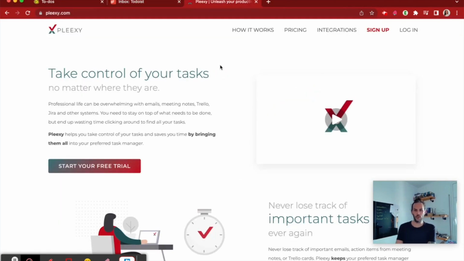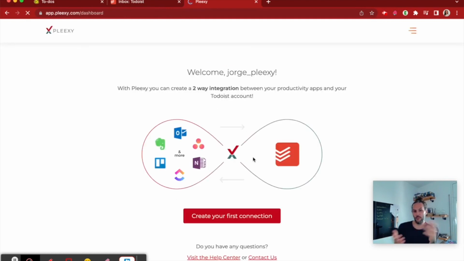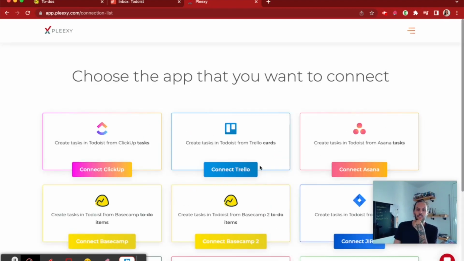So what I'm gonna do is come here to Plixi's website and log in with my Todoist. Obviously, I already authorized it before, so it just jumps straight to it. Or else you would have to authorize and give permissions to Plixi to read data. And let's jump straight to it.